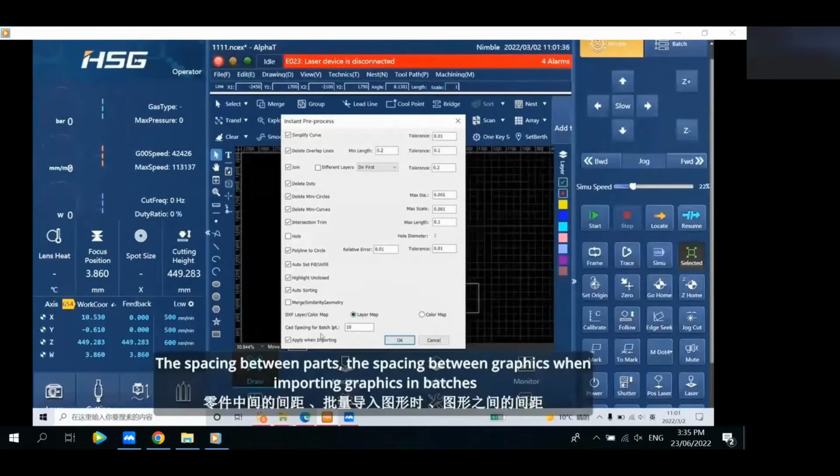Okay, now it comes to setting the space between the parts.